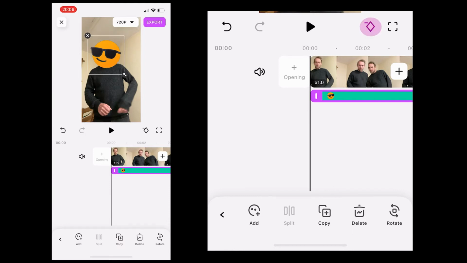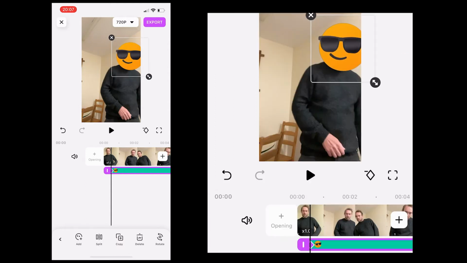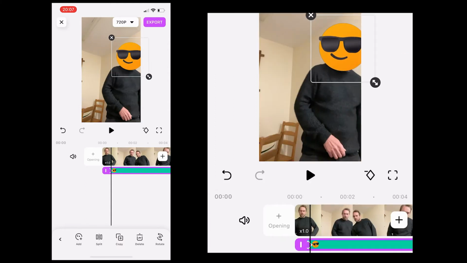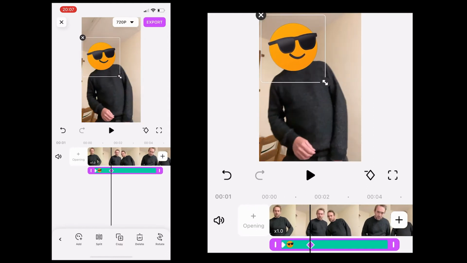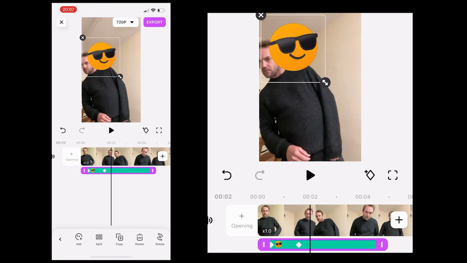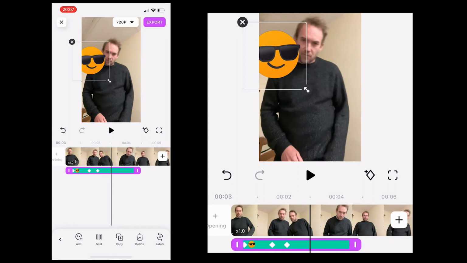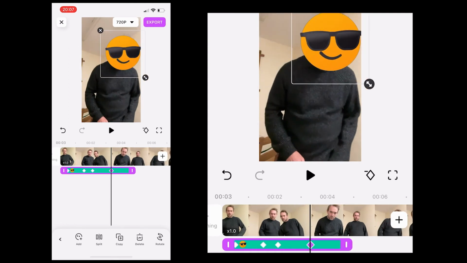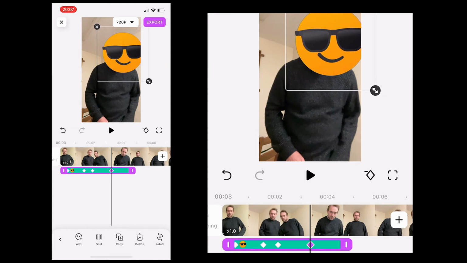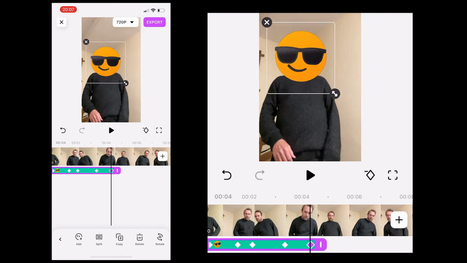And I'm just going to click my keyframe icon so that we start doing the keyframes. And all I'm going to do is keep going through my video clip and moving the emoji so it lines up with my head, and it will automatically create keyframes. You can see the keyframes getting created on the sticker timeline. So you can make the emoji bigger or smaller by pinching, and you're just going to move it so it lines up with your head all the way through, or my head all the way through.